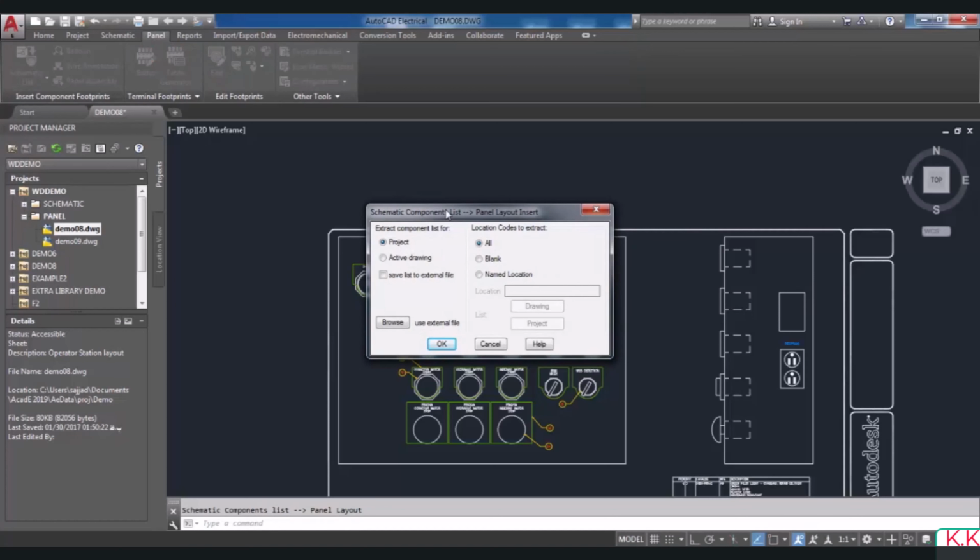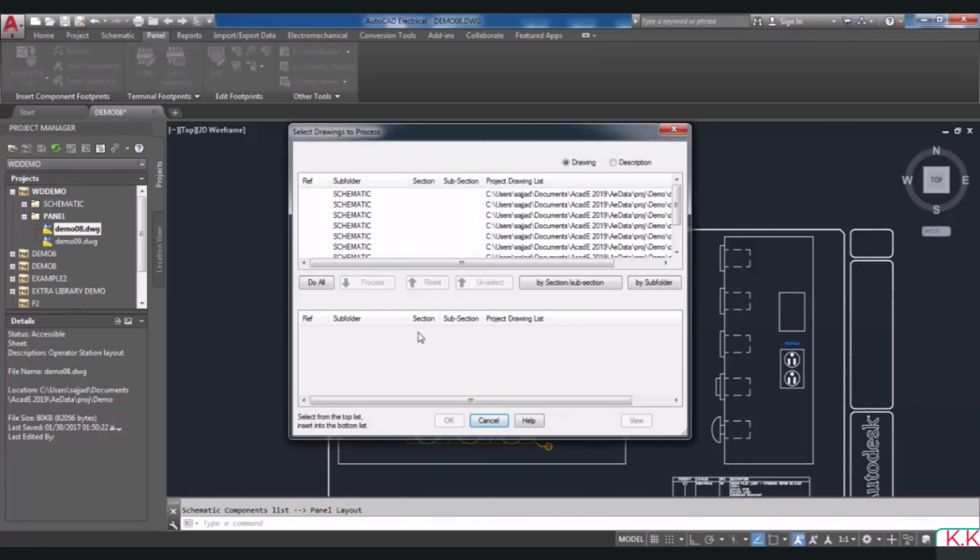Here we have two areas. The first one is related to the method of extracting the components list. Here we have two options. So based on your need, you can extract the component list from the entire active project or the active drawing. Now I'm going to use the project option, then I select OK, and a new dialog box will be shown.